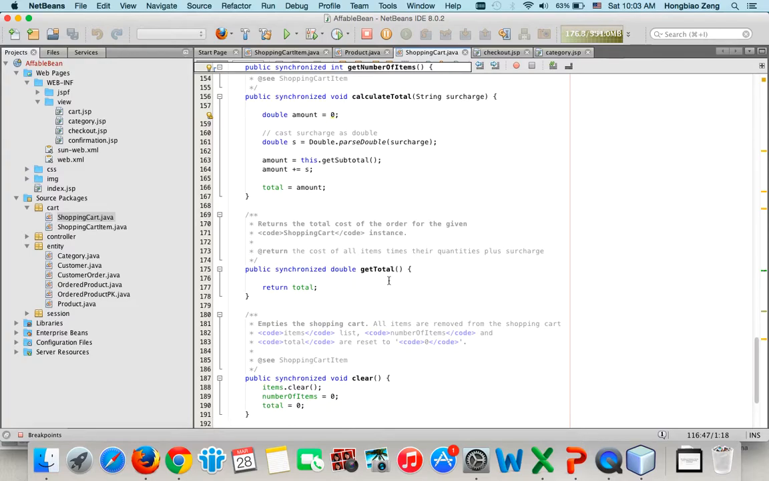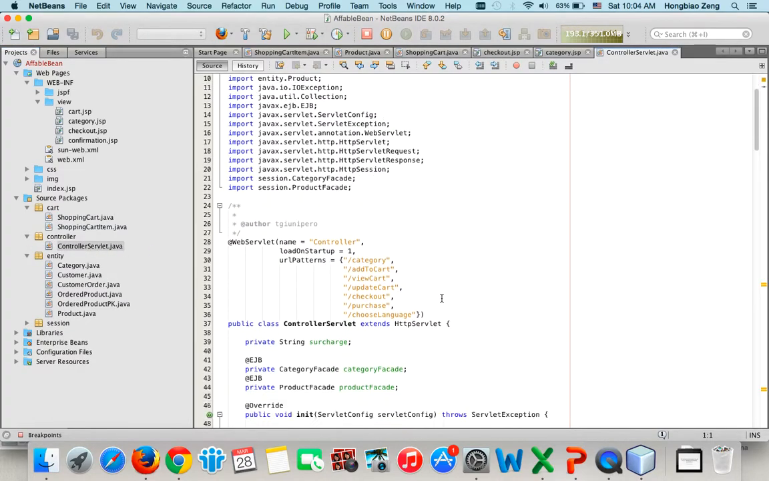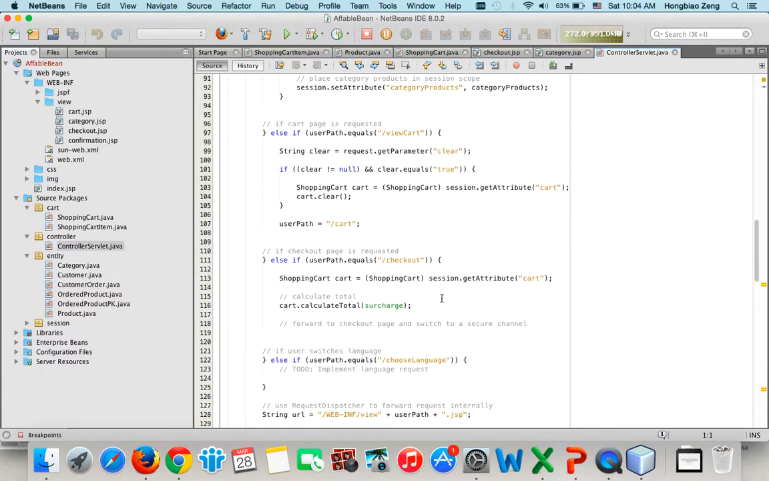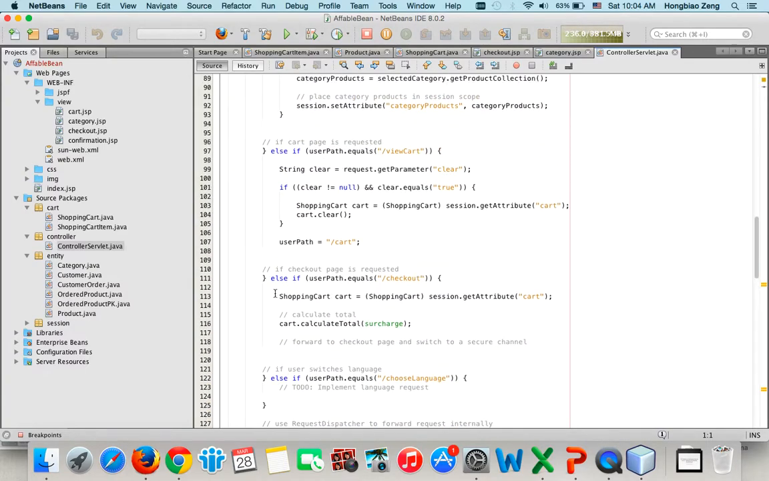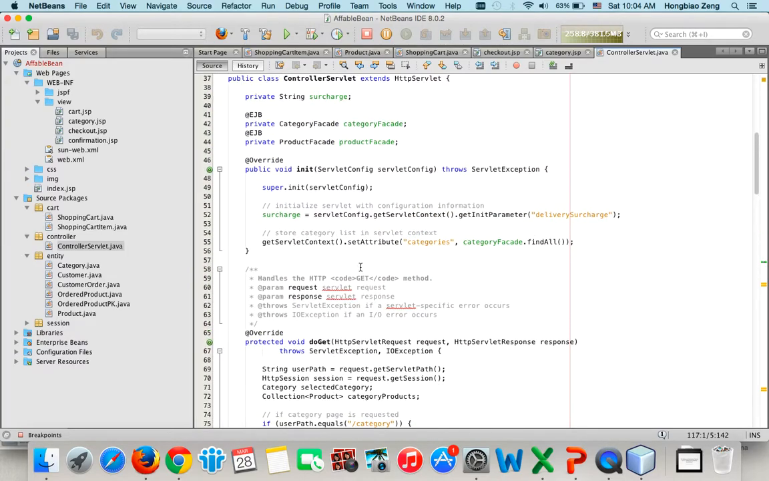Then the getTotal method will call the calculateTotal first by giving the surcharge. This calculateTotal method will be done in the controller servlet class. Let us say where he needs to do this, in the checkout here. Okay, he calls calculateTotal with the surcharge first. Then where is this surcharge defined?